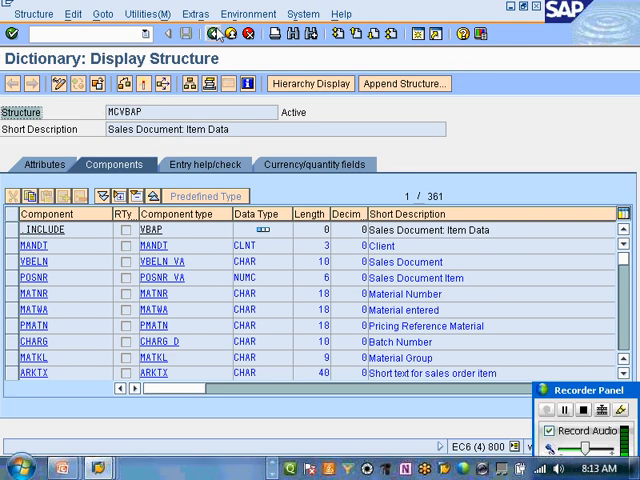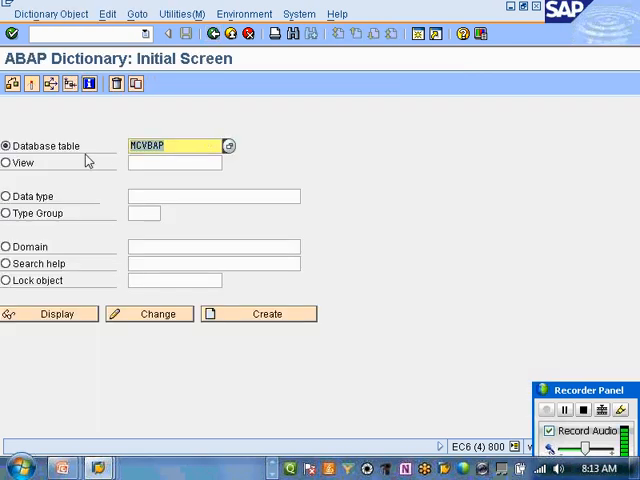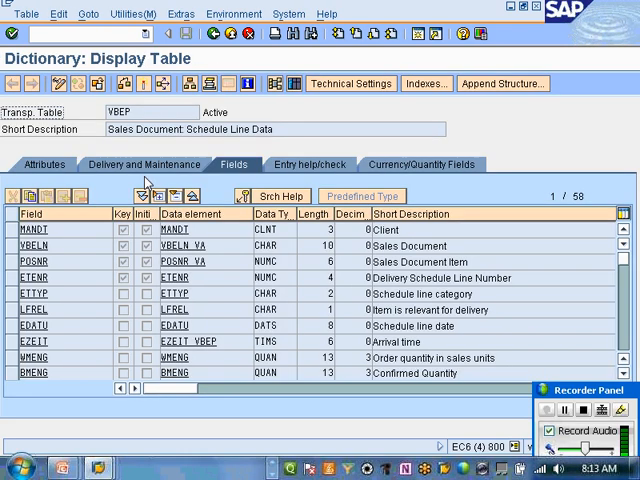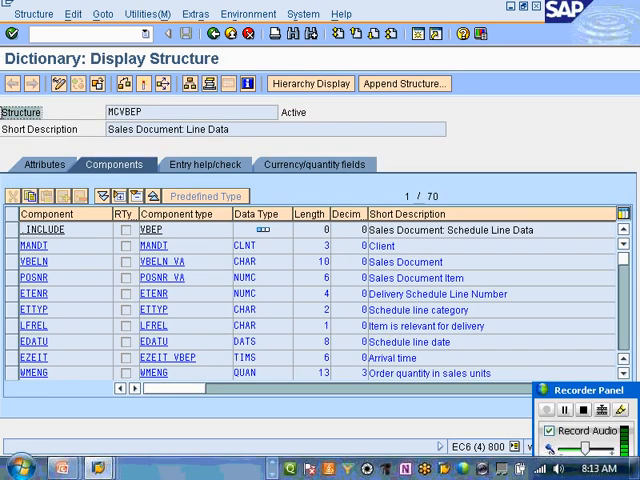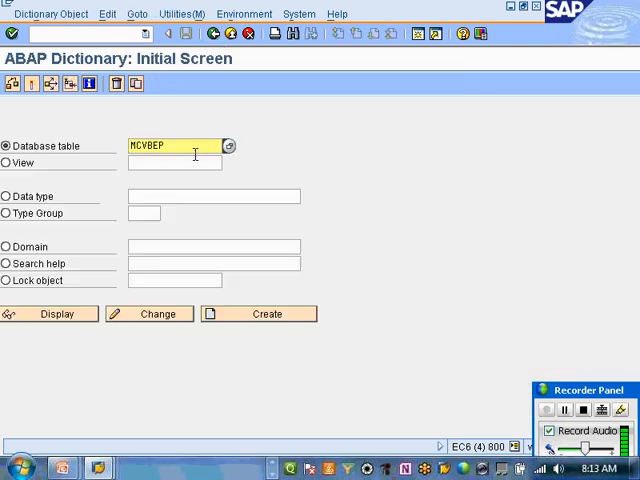Okay? Same, let's say now, I got another table, VBEP, yeah? Sales document, what is this? Schedule line data. Schedule line data, and then like this, for most of, let's say for purchasing, you use tables. What is sales? EKKO is the purchasing data. It is header, yeah?